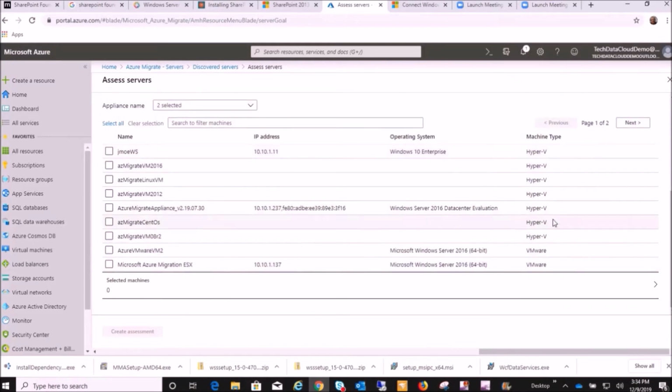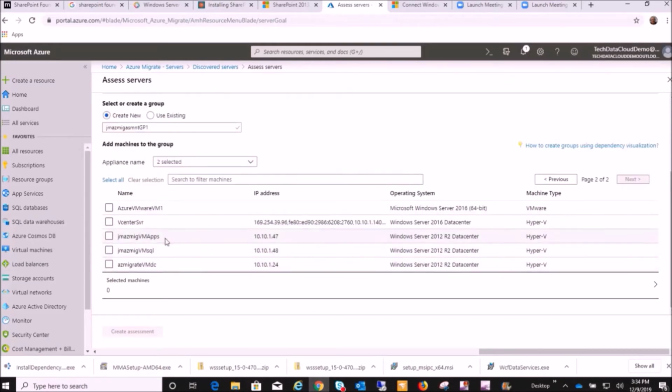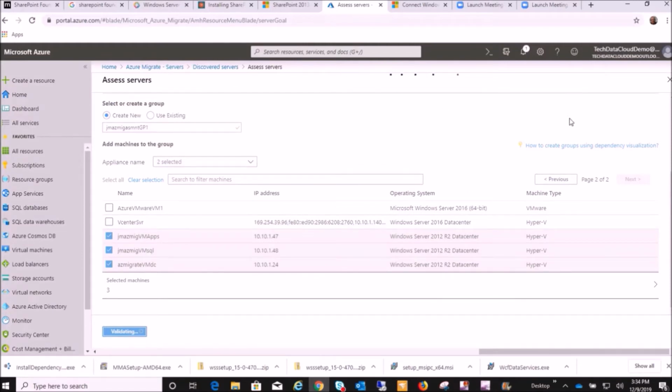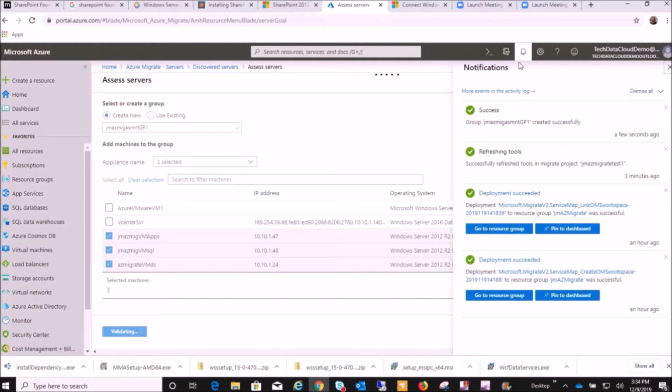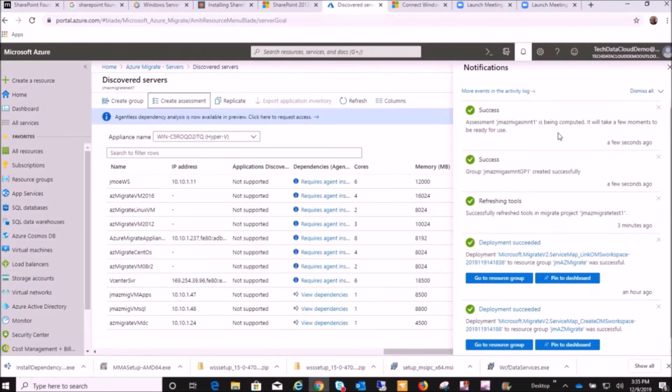And never hurts to put it places where you know where it's at. And we're going to go ahead and find those machines that we need to pick to put in this group. I got quite a few, so I'm going to go down here and select my domain controller, the SQL Server, and the web server, and we're going to go ahead and create that assessment. It's going to fire off and do the assessment. And due to the magic of video, I'll go ahead and speed this along. We can see it's success.